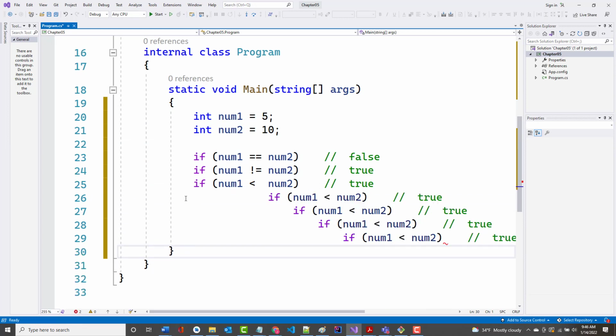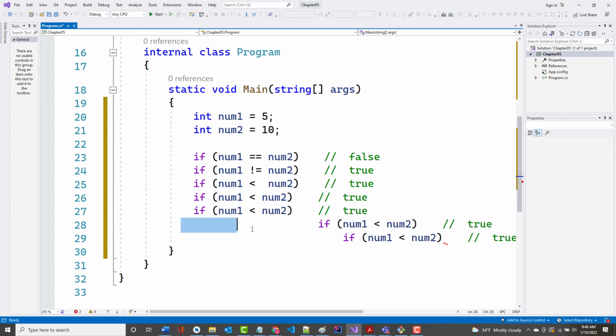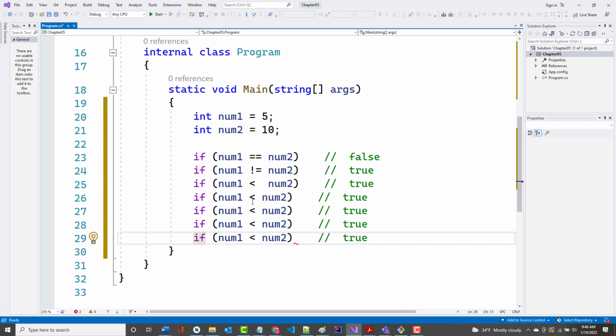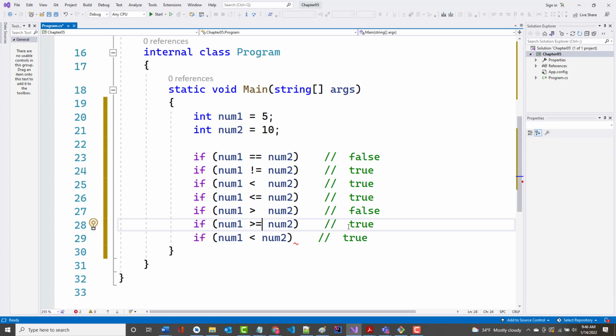All right. If I say if num1 is less than or equal to num2, that's true. If I say if num1 is greater than num2, well, you should know already that that is false. If I say greater than or equal to, that's also false. And I guess I made one too many of these.